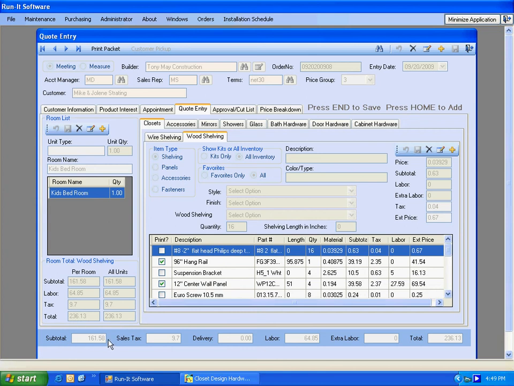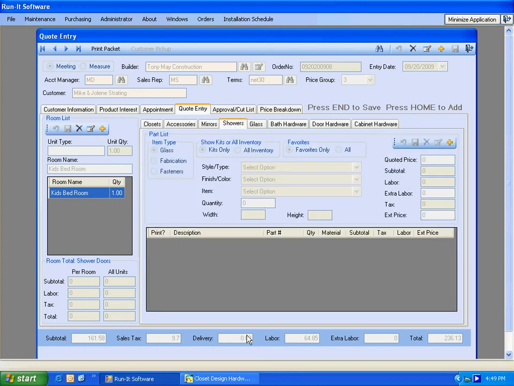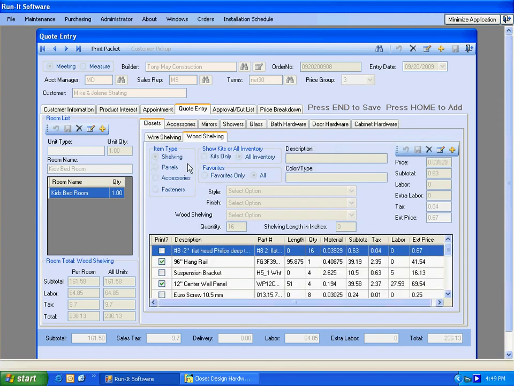Of course, across the bottom I have the grand total of all the products that I'm quoting on this job. So if I had a whole list of closets going on and I had mirrors going on and showers, this would list the total of everything that's going on this whole job across the bottom, kind of at a glance. Right now we just have the wood shelves.